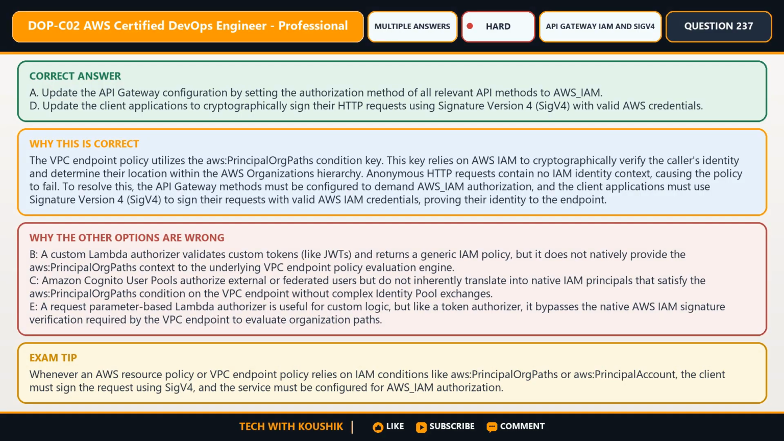The required selections are Option A. Update the API gateway configuration by setting the authorization method of all relevant API methods to AWS_IAM, and Option D. Update the client applications to cryptographically sign their HTTP requests using signature version 4, SigV4, with valid AWS credentials.